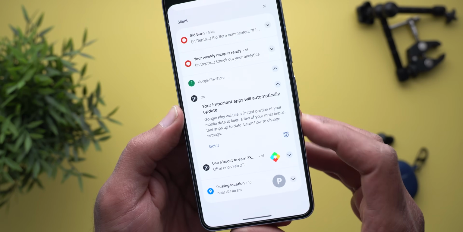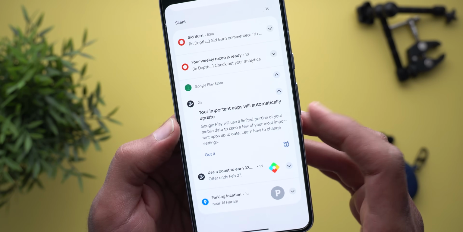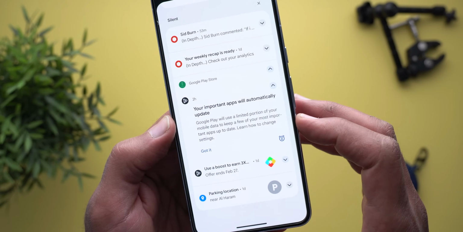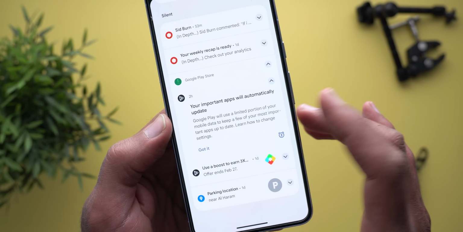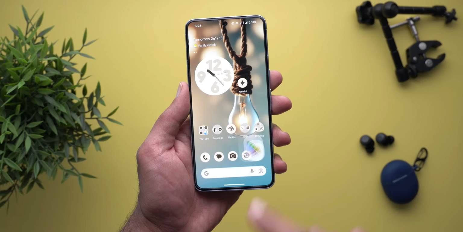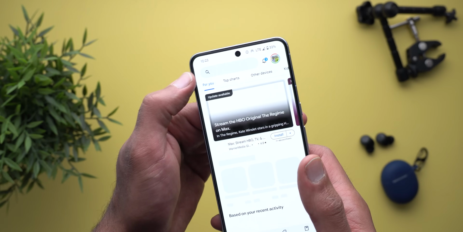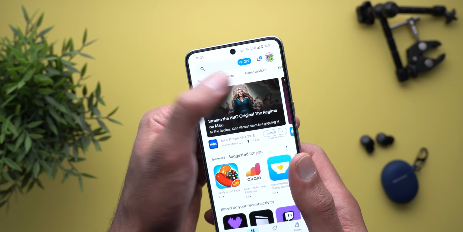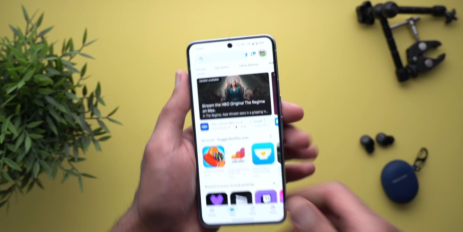And I got this notification while using cellular data saying your important apps will automatically update, and it's giving me the exact same description. And lastly, we got a new splash screen that shows Google Play button at the top left corner before converting into a search bar.